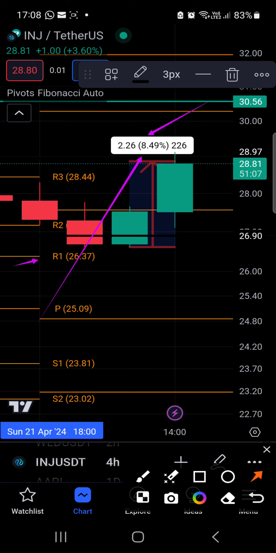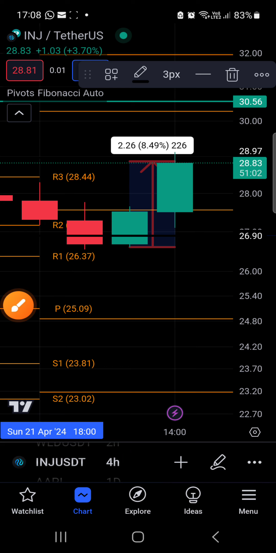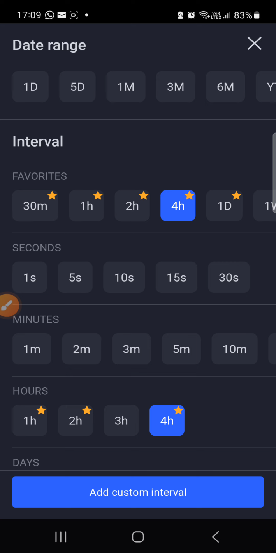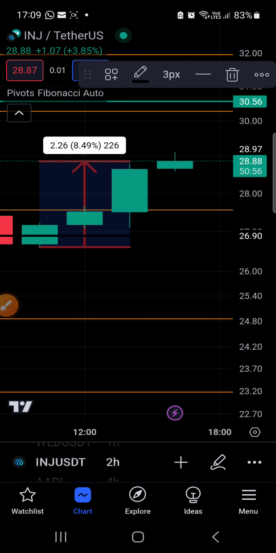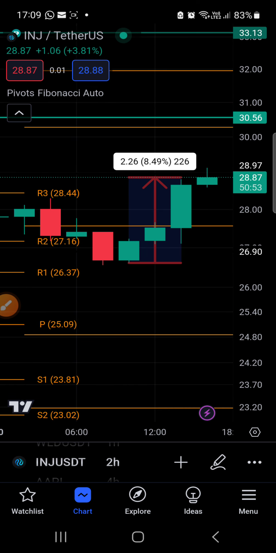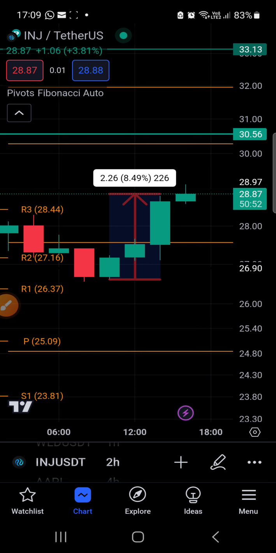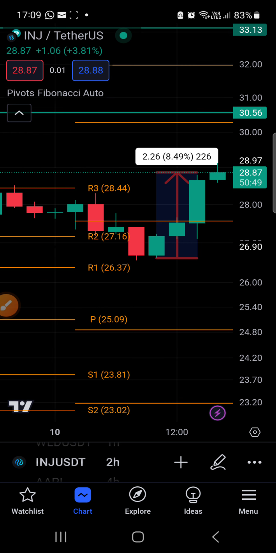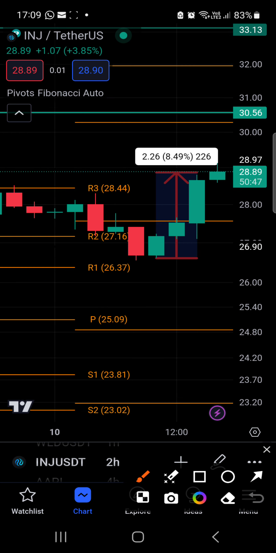So you see, ladies and gentlemen, now we are on the 4 hours time frame. So let's go and put the shorter time frame and see what it gives. Let's say for 2 hours. So you see 2 hours time frame, bingo, you see it shows it perfectly. As you can see here, you see, ladies and gentlemen, resistance 1, resistance 2, resistance 3.